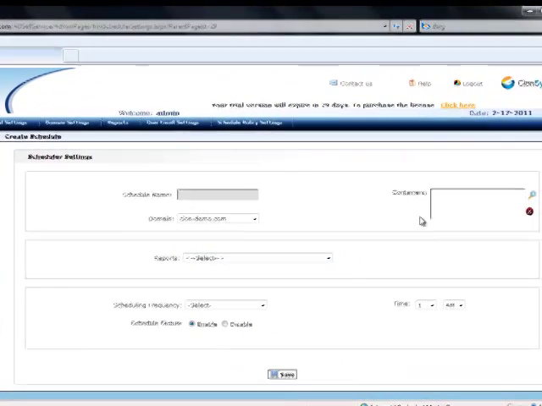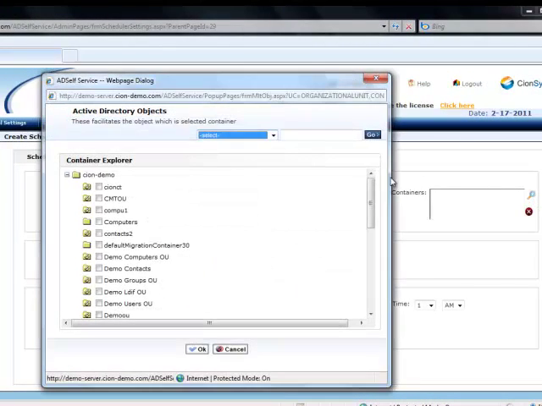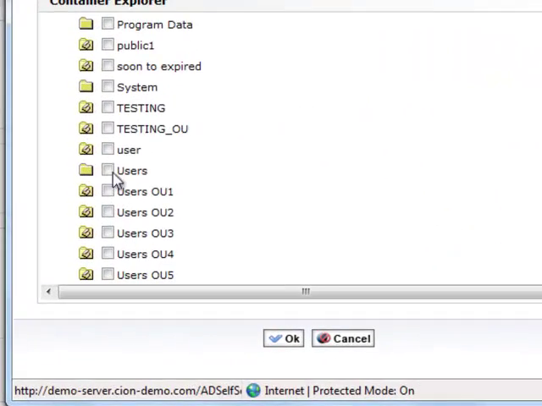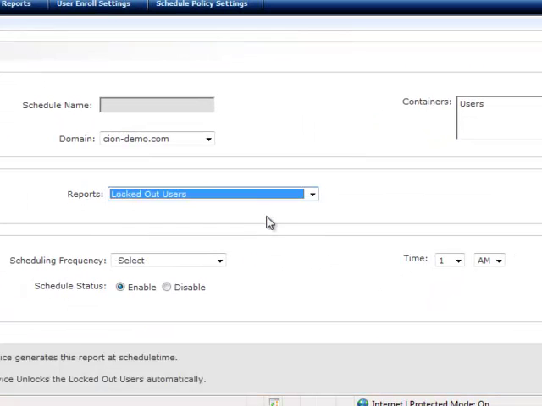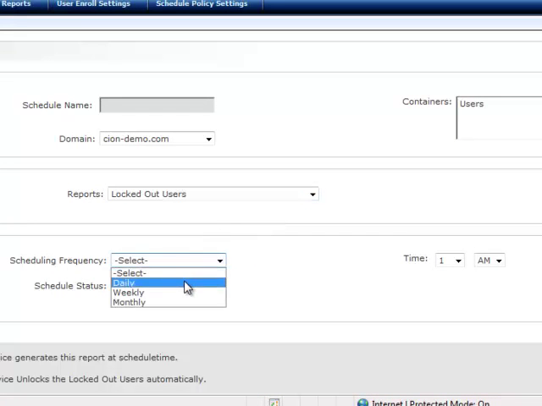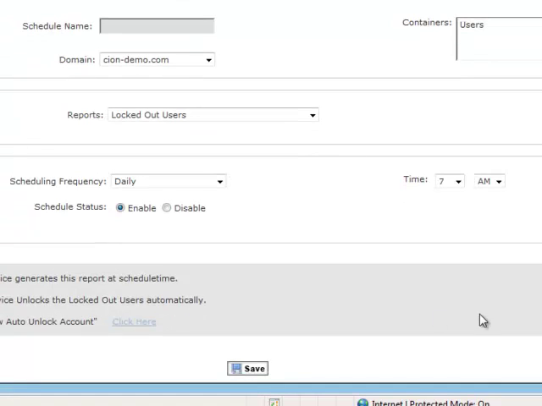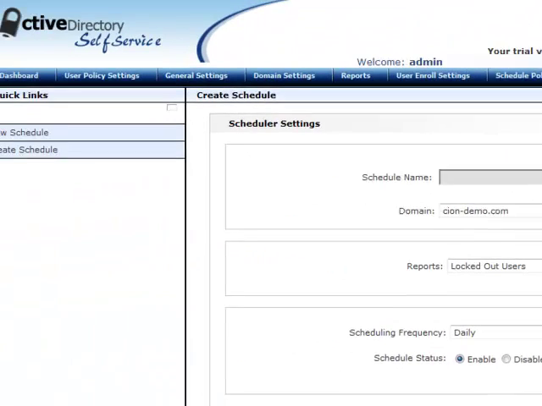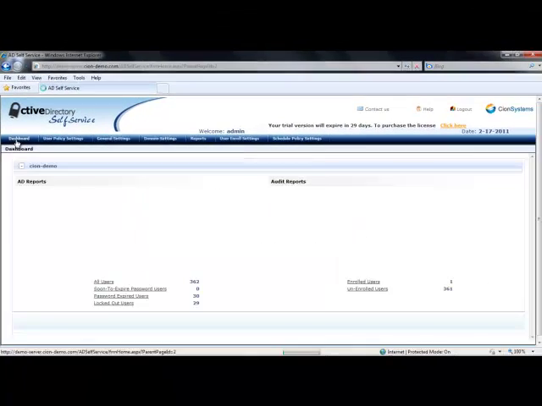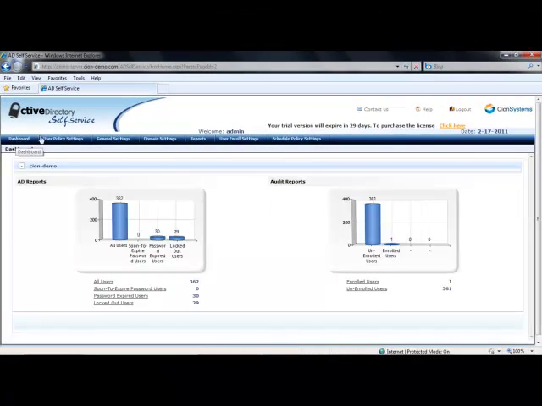We can also schedule reports to automatically be generated and sent out, and for users to automatically have locked accounts reset on a daily, weekly, or monthly schedule. This is an example, setting a daily schedule at 7 a.m. to reset locked out users. And of course, we can go back to the dashboard at any time to see the total state of Active Directory.